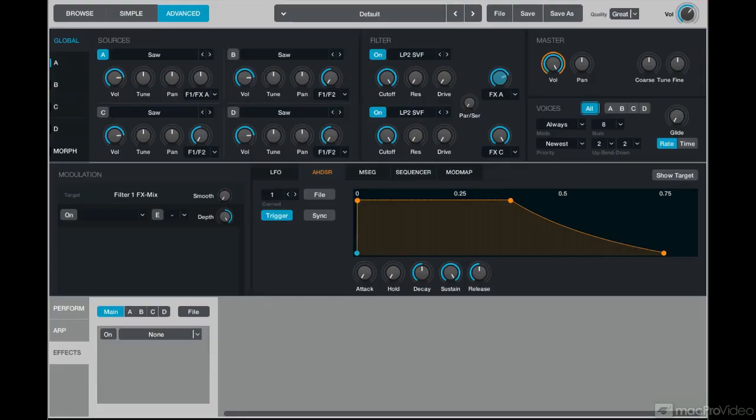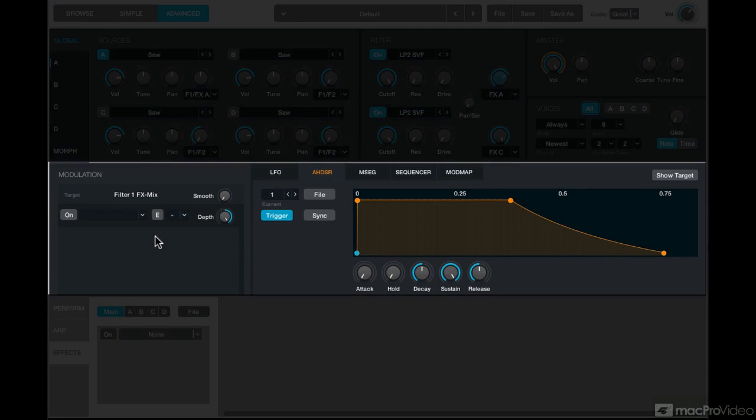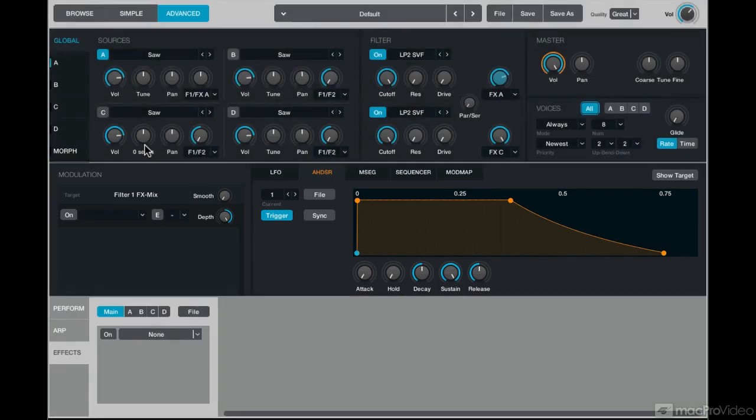Okay, now that we've gone through routing, I think it'd be good to talk about modulation. So modulation takes up the center of your screen here. And there are so many things within Alchemy that can be modulated. It's really crazy. But we've got this nice little saw wave going on up here, so let's continue with it.